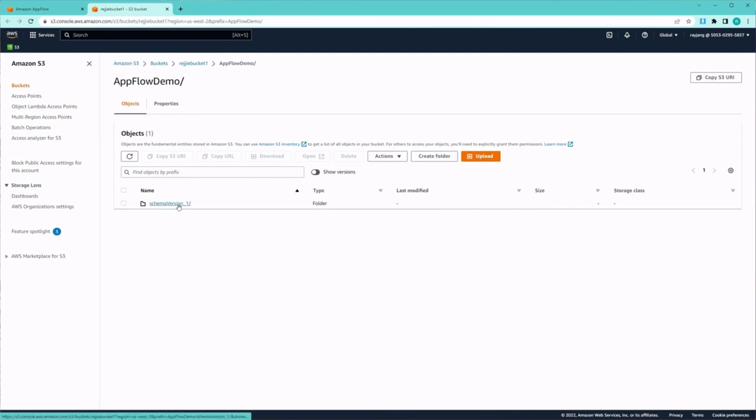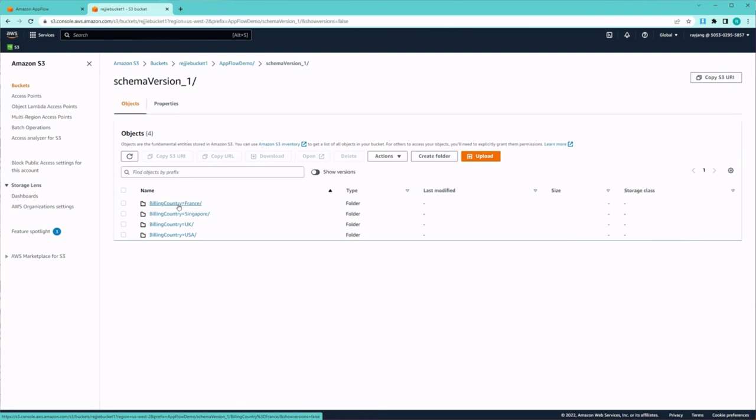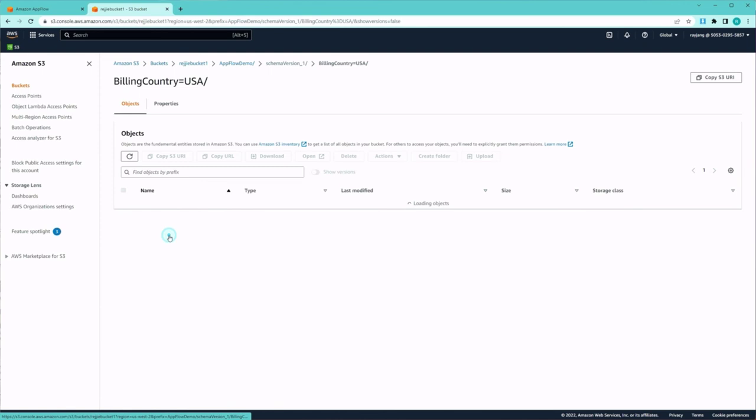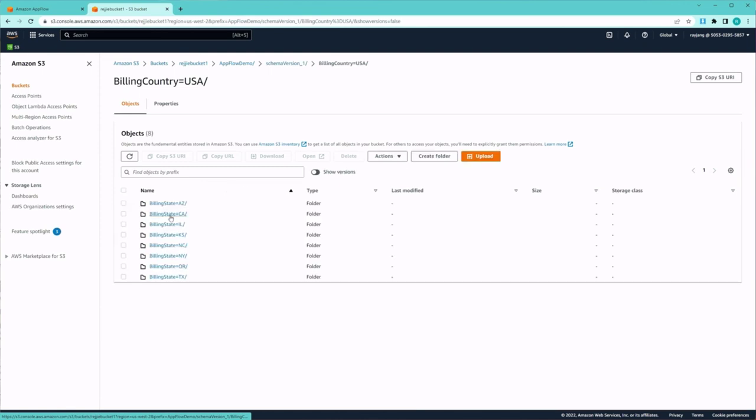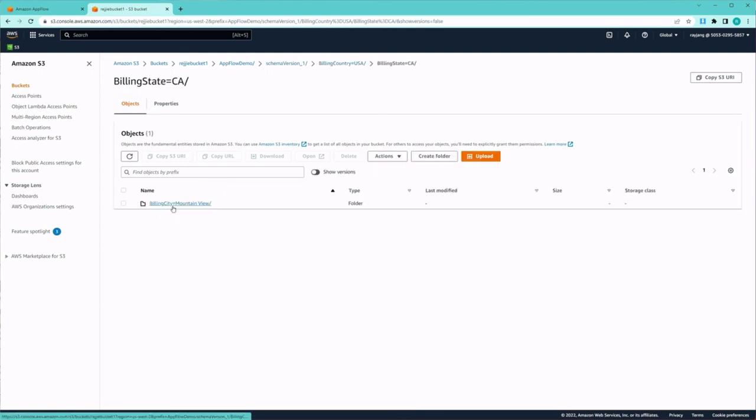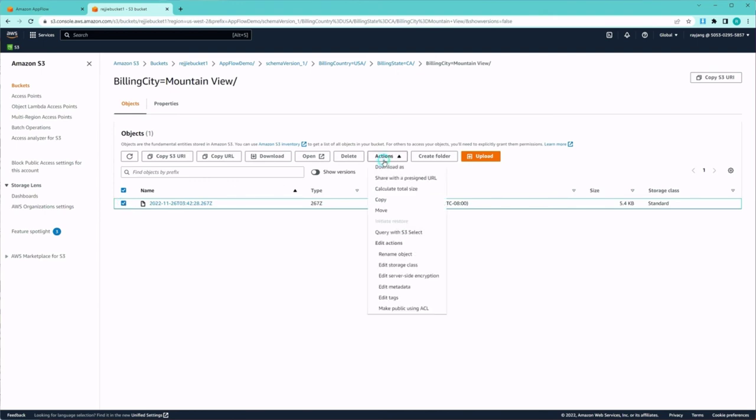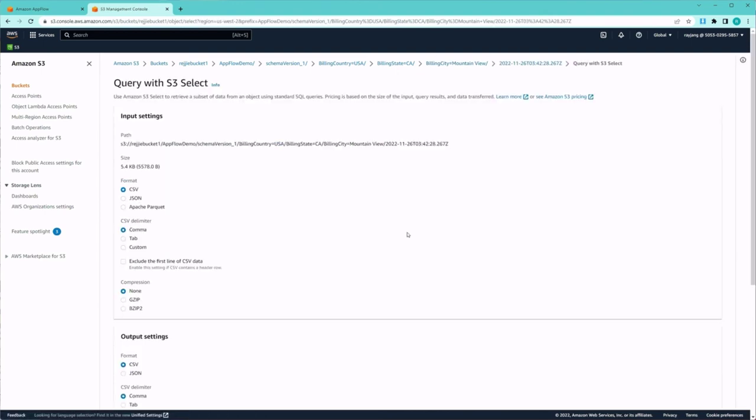Okay, so you can see in that S3 bucket, I've got schema version 1, so the first time I ran this. Then I've got the partition hierarchy here. You can see it broken out by billing country. I clicked into USA, I clicked into California, Mountain View, and there's my output file. In this case, it's a JSON file. And I'll just use S3 query to view the data.